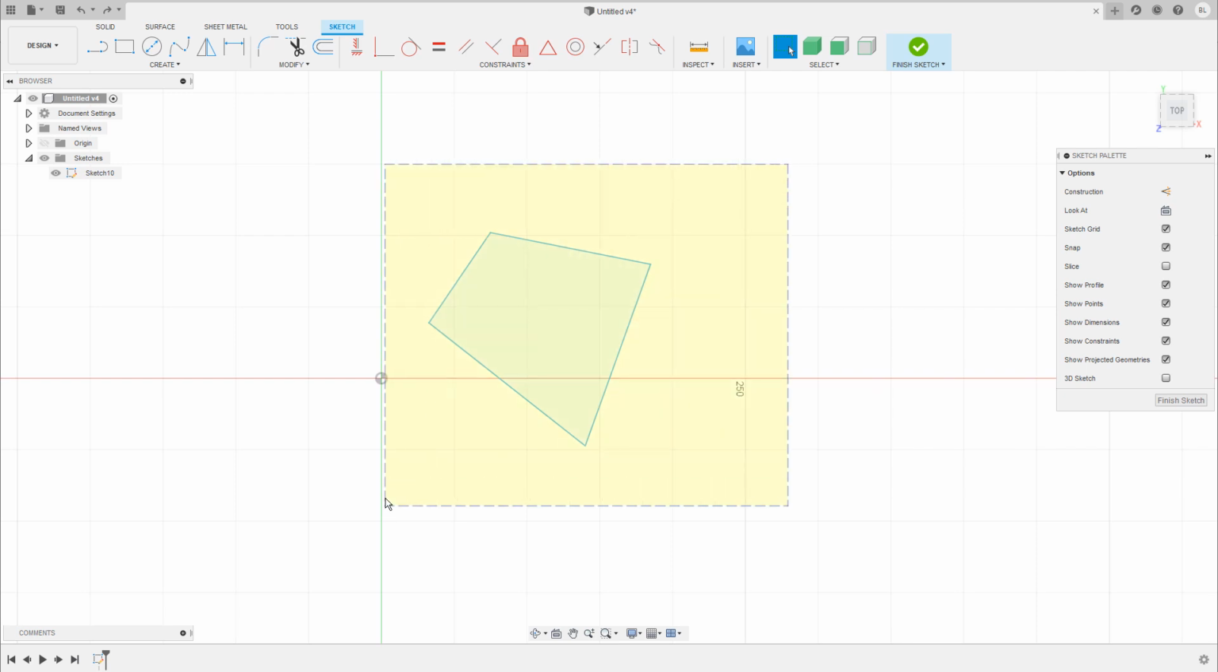Now let me get rid of these lines and activate the line tool again by pressing the L key on the keyboard. And when I hover over the grid points, you can see that the cursor snaps to them. This is possible because the snap function over here in the sketch palette is turned on. If I turn it off, there's no snapping anymore. If I turn it back on, it snaps again to the grid points.